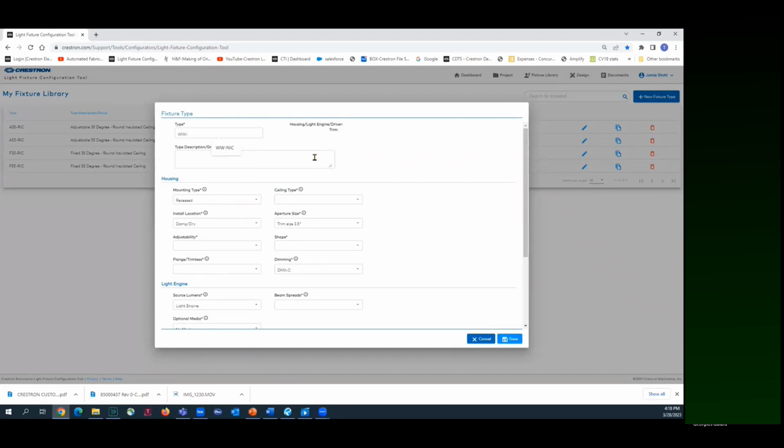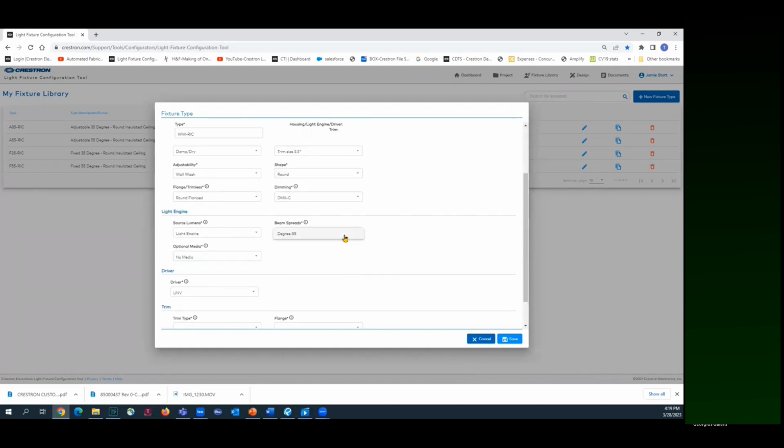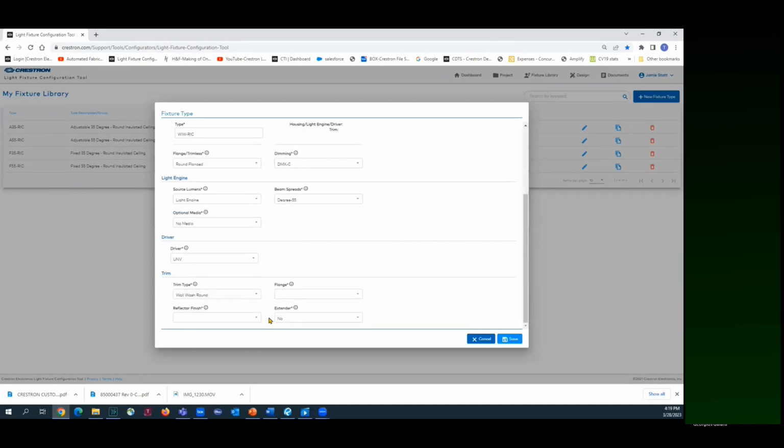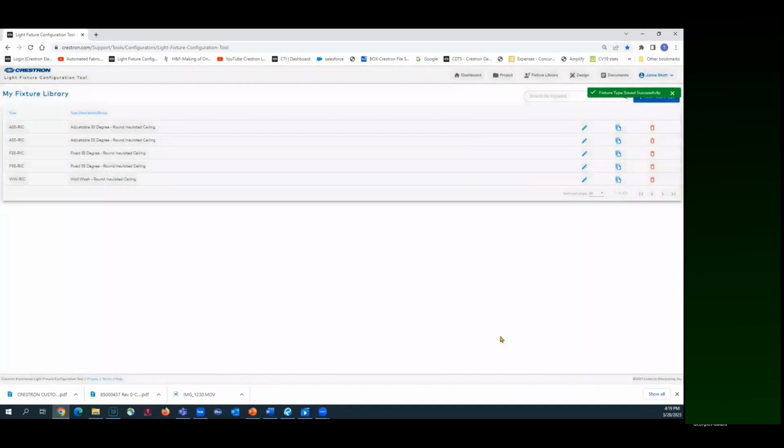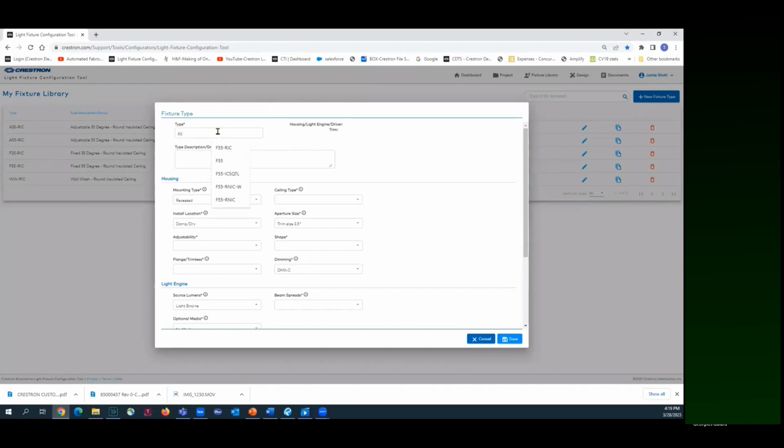Wall wash. Wall wash is a 55-degree beam spread. That's the default, and it's fixed at a 20-degree tilt. All right, just a couple more.